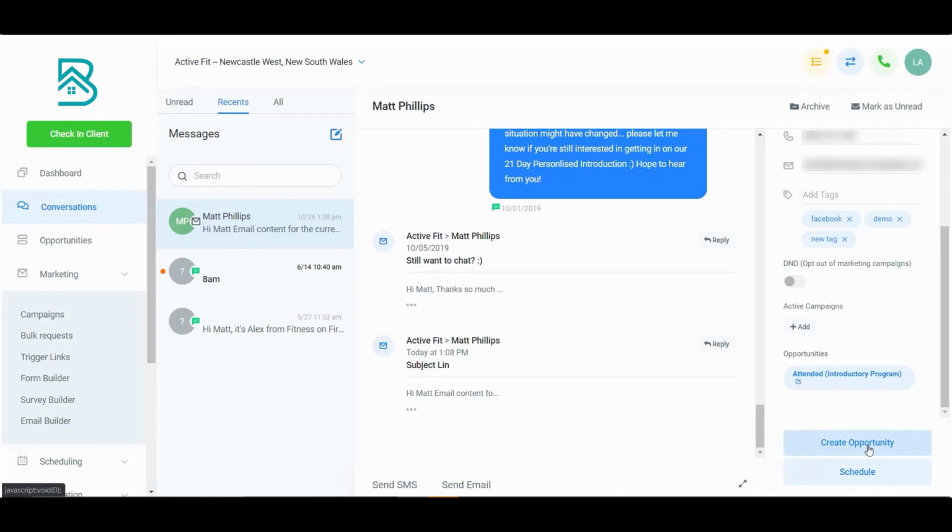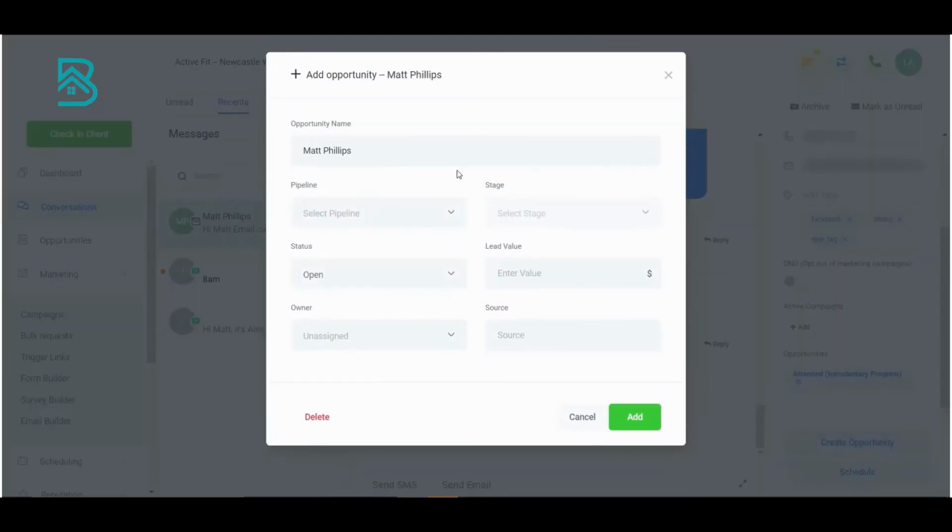Now, the other thing you can do regarding opportunities from the conversation view is you can create a new opportunity here. Now, 9 times out of 10, you'll be creating opportunities based on triggers, because when somebody submits a form or an inquiry or something like this, they'll automatically be added to a pipeline. However, if you manually want to add someone to a pipeline, you can do it here. And all these fields are exactly what I just showed you a minute ago.